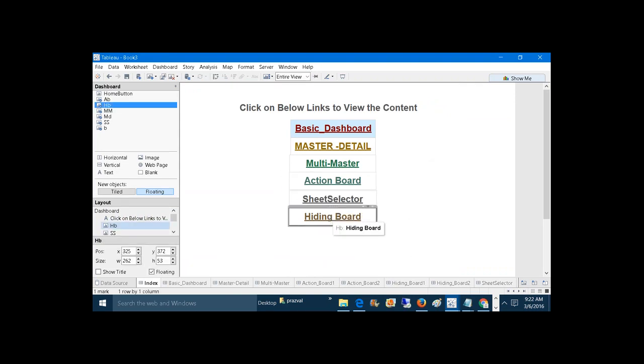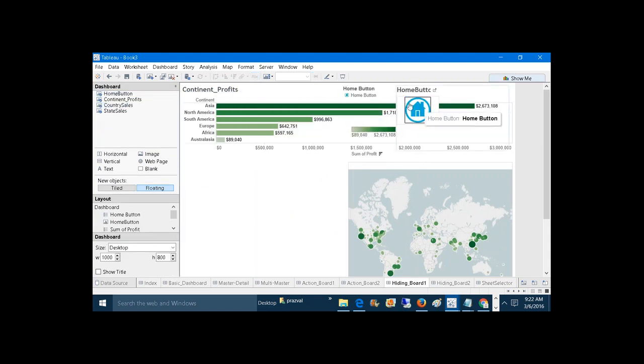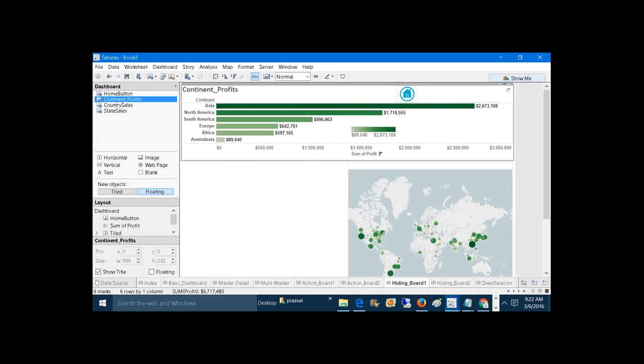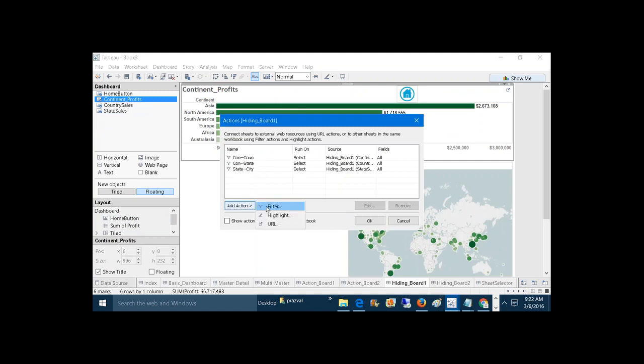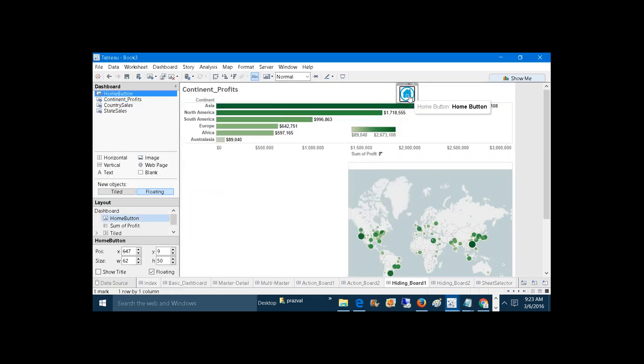So go to hiding board. Just add the home button. Select entire view. Okay, uncheck show title. So just add the action again. Filter, just select only home button. Select target is index. Hit OK. So now click on this home button.